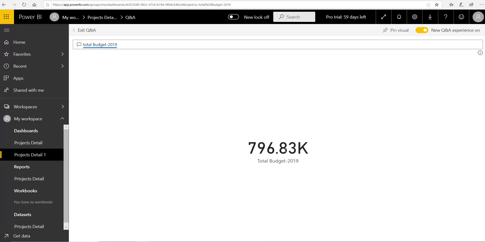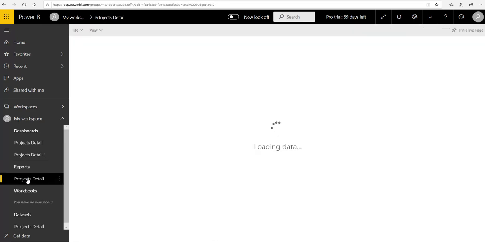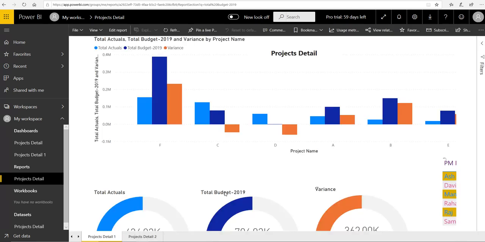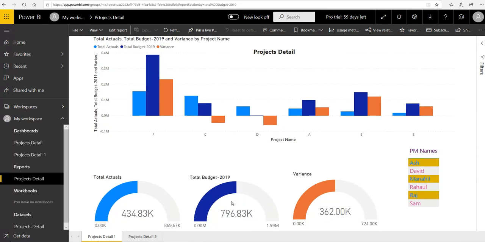Here you will see only the figure of total budget. We do not want the figure, we want the graph. So you have to click under the report area, projects detail, where you will see your chart or graph, total budget. When you click here, if it is not selected, you have to select it first in order to get the pin option. When you select it, you will see the pin option is here. Click on the pin option.